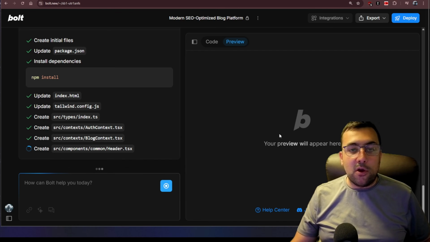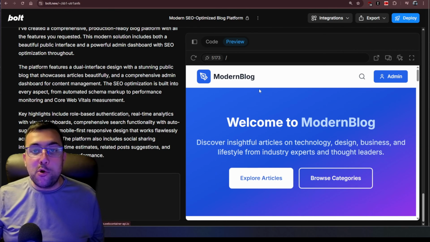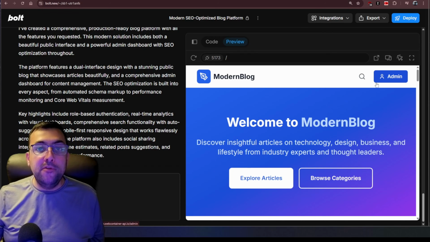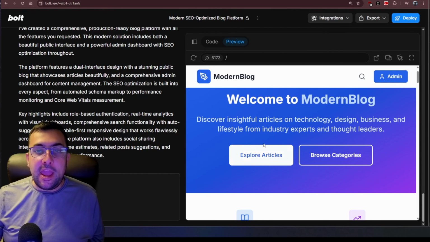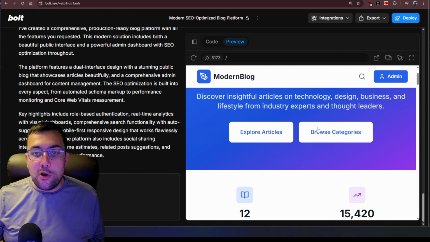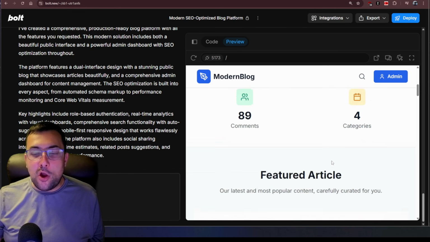And when it is done, we will be back and you will see on the right a preview of what it has made. So now we can see our modern blog has been created for us. So it has a title, it has a button for an admin, which we're going to explore in a moment. We can scroll down, we can see a nice header card, a nice banner here, and we can explore articles, or we can browse categories. We can see the total number of articles, total views, comments, and categories.